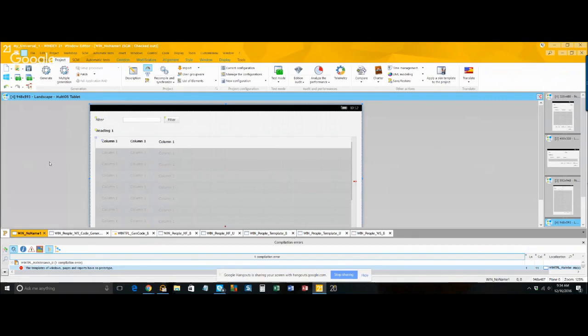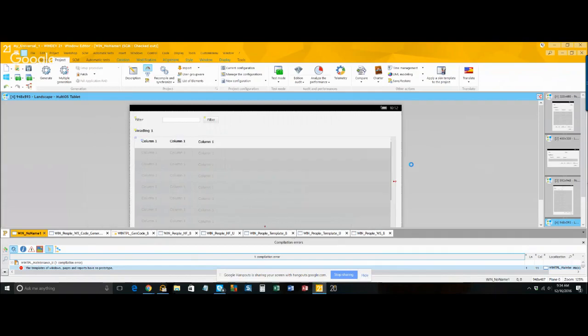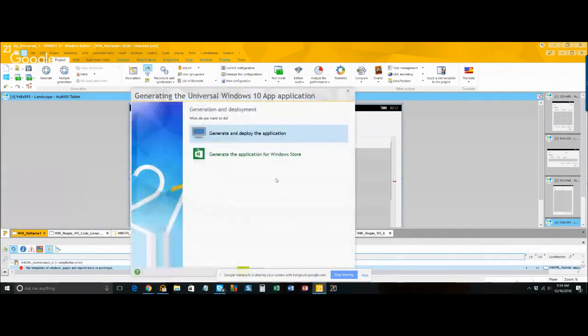Now, let me step through at the high level, and we will generate this. Okay, you can generate and deploy the application, which is nice. Now I could generate and deploy it, and I could install it on this PC and run it as if it were a PC, which is nice. So let's just step through this.